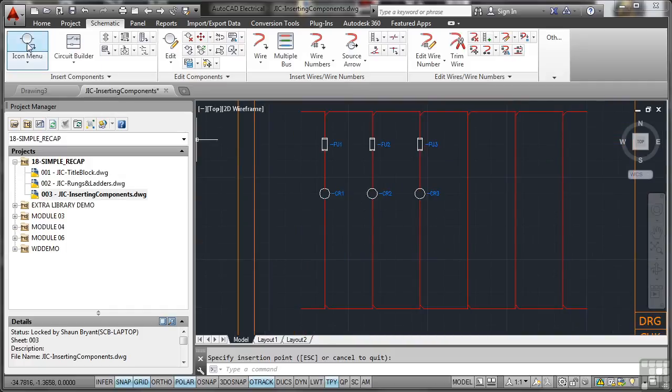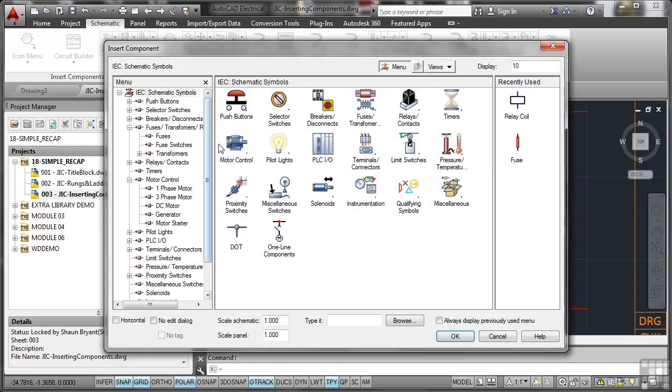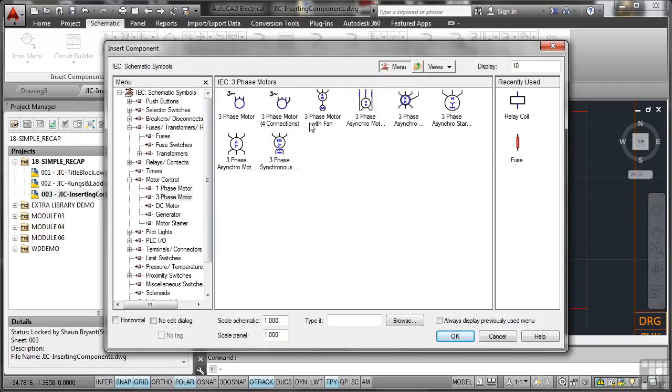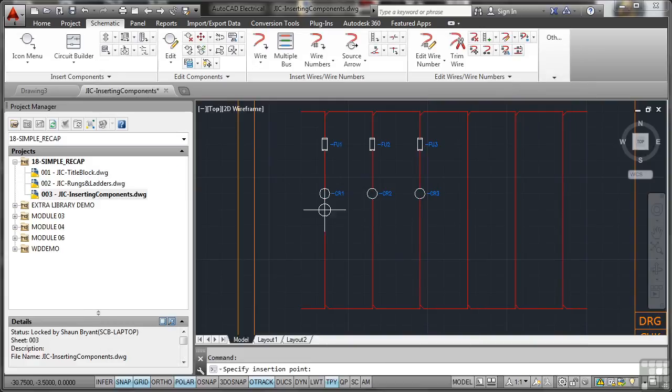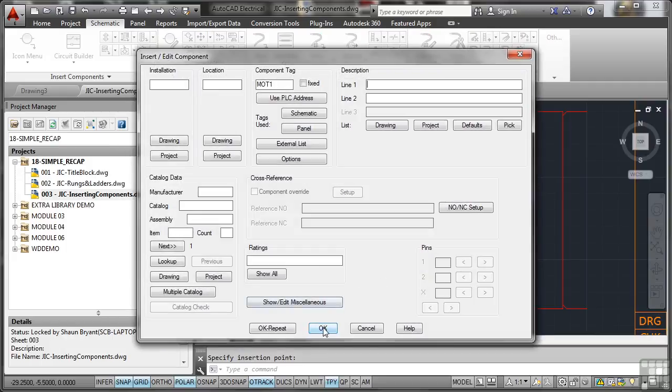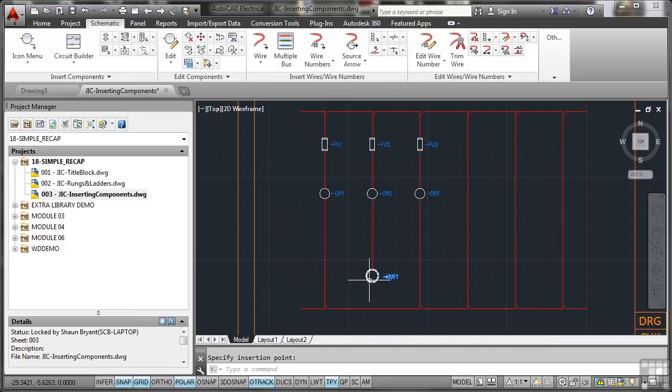I'll go back to the icon menu. There's the motor control, and I want a 3-phase motor. Now I've got lots of different choices here. I'm just going to go for the bog standard 3-phase motor, and I'm going to place it on the grid right there. As soon as I do that and OK it, it's broken that wire there, ready for me to link the other wires in. So what I've got to do now is set up the wiring for the 3-phase motor. So we will look at that as we look at our numbering and editing wiring in the next video.